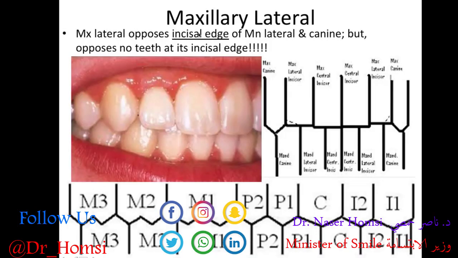Okay, the maxillary lateral opposes the incisal edge. Let's come here to the picket fence. The incisal edge of the mandibular lateral, right here, and canine. There we go. Okay, so let's come take a look at this picture.